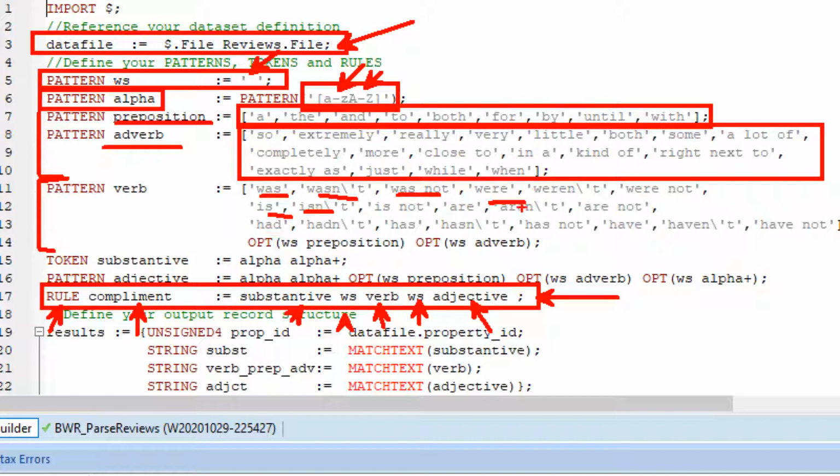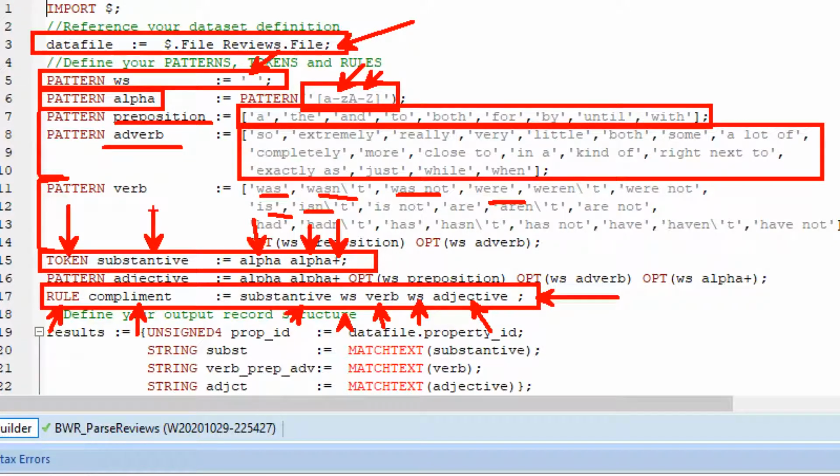so far so good. Let me just clean up my draw a little bit, and then I can define the longer structure. So my substantive, for instance, can be one alphabet letter followed by one or more alphabet letters. That's it. And the token definition is what will actually do the trick here and capture the longest alpha combination, which is usually my substantive.